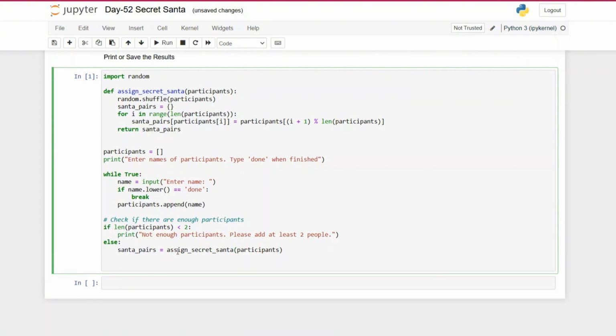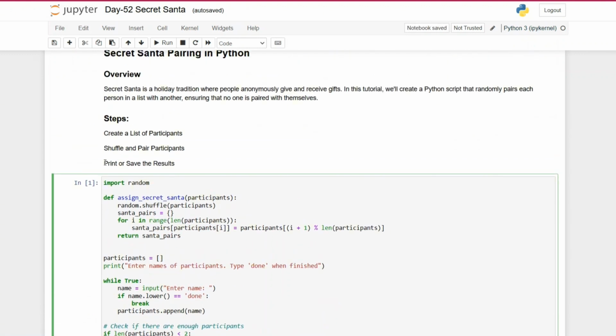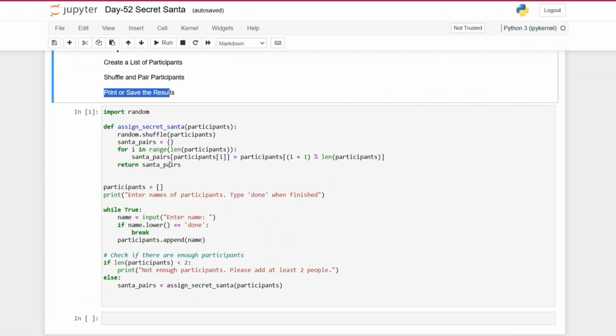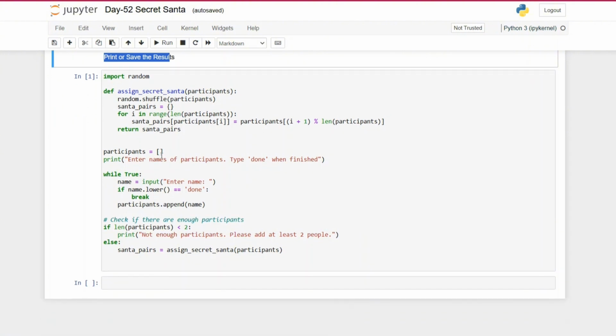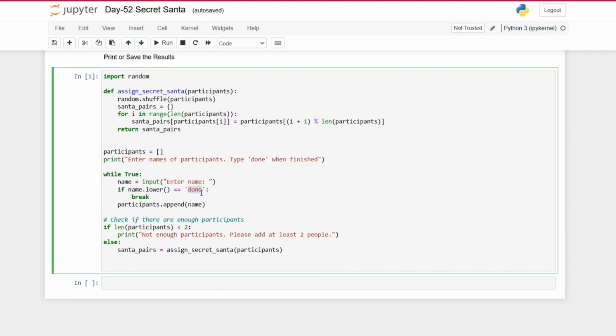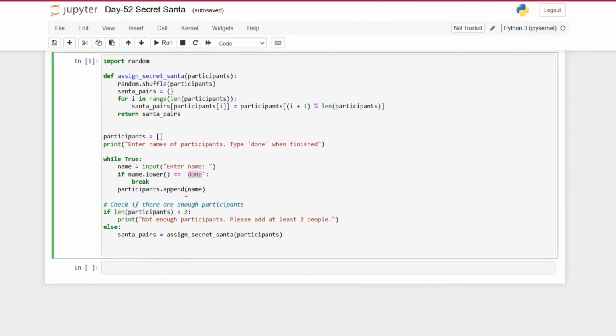So now we have everything that we need in the first place. Now I want to print. We said the last thing we want to do is print and save the results. So we have done our shuffle. We created the list of our participants. We did a while loop to ensure that we are able to collect the input from the user. And when the user enters done, we know that that is the end of the list of participants, and then we append it into the list. If it is greater than 2, we call our function. If it is less than 2, we print a message that we don't have enough participants.